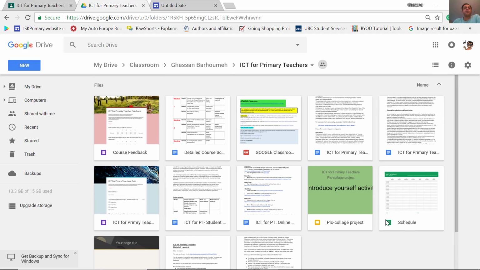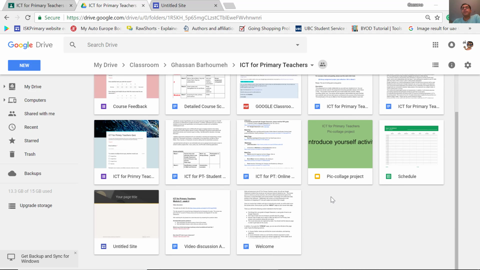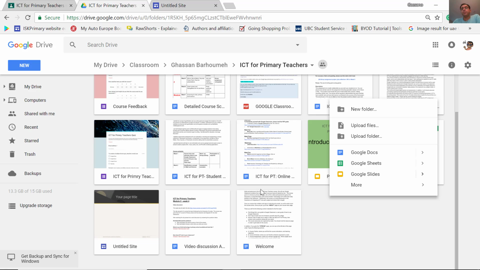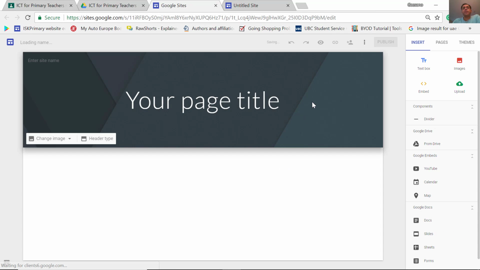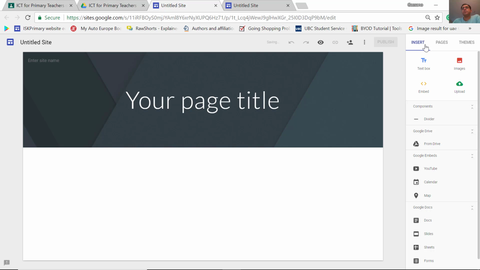Once you come back to your Google Drive, you can choose another format if you want to. If you want to do more than slides, there is Google Sites. Create and share always, because we are working on a shareable platform called Google Classroom. Once you have it here, it's an easy way to create a website. It gives you format, text, image, upload, embed, whatever, and it goes back and forth to your Google Drive as well.